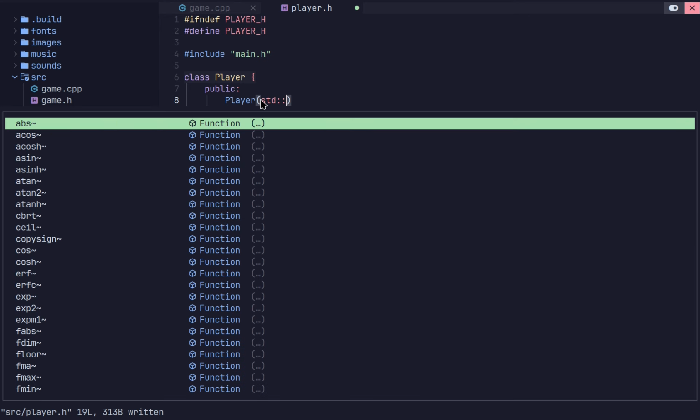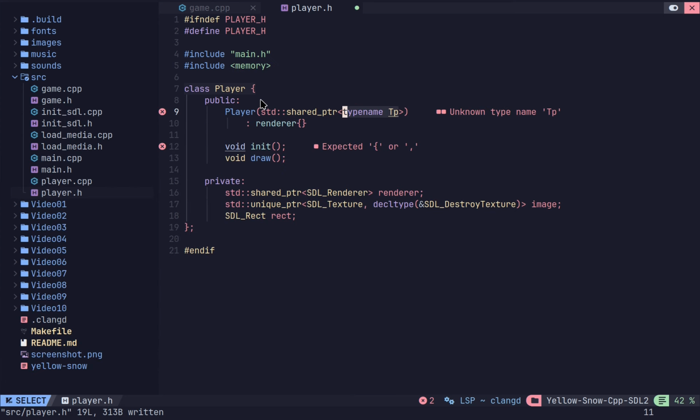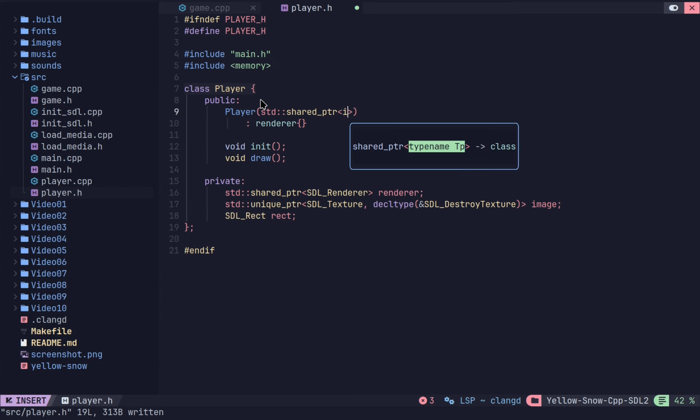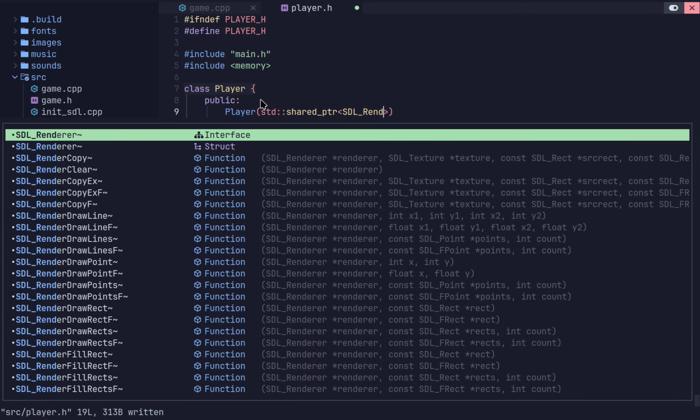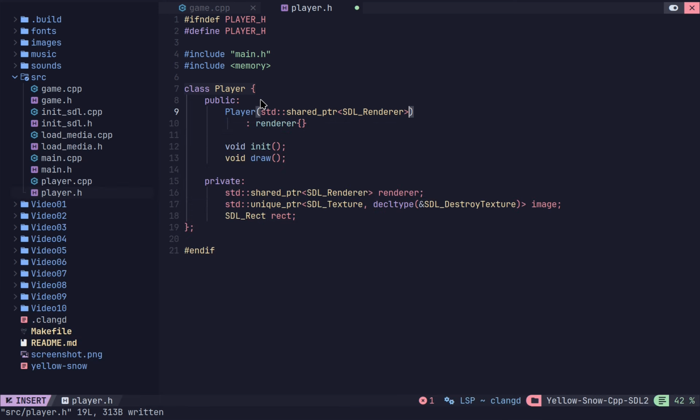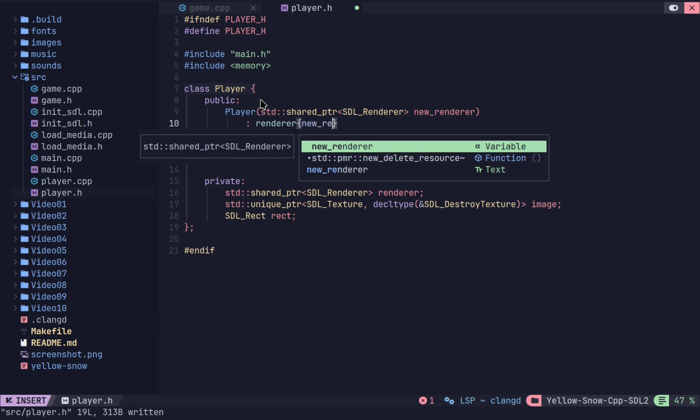So let's do that. The shared pointer, and it's going to be SDL render. And I can't call it render here because C++ will complain about it, talking about shadowing. I don't really consider this specific case shadowing, but they do. So I'm just going to call it new render. And so I'm going to put that new render here directly in. So it's just being passed directly into this.